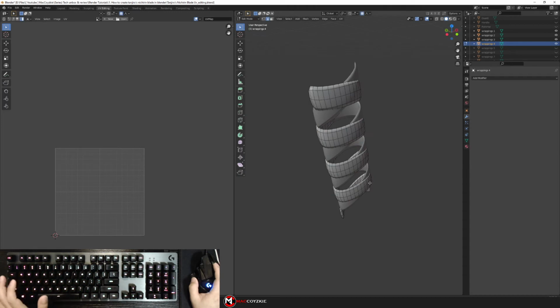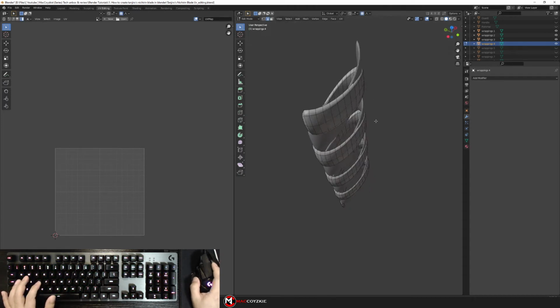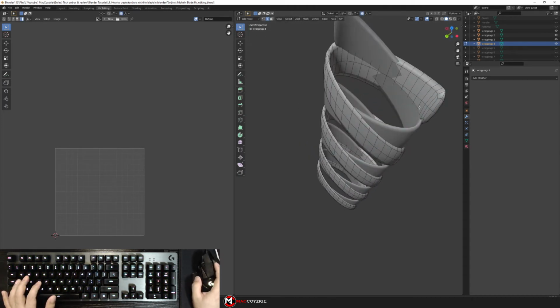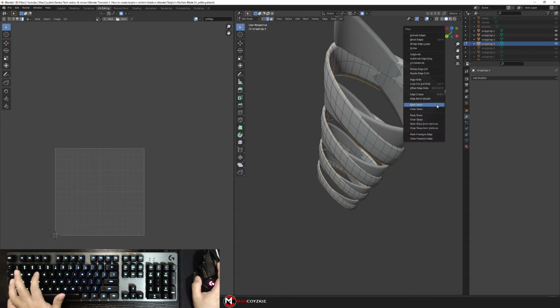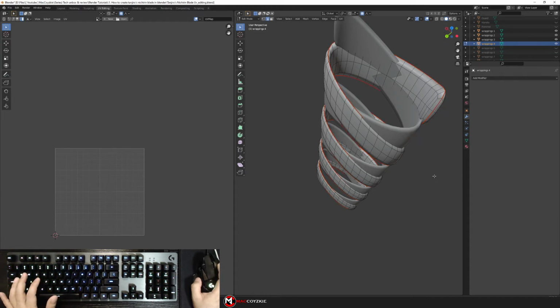Press tab to edit mode. And let's look for the middle part. This one, this line over here. Hold shift and alt, same way. Select that one, control E and mark seam.